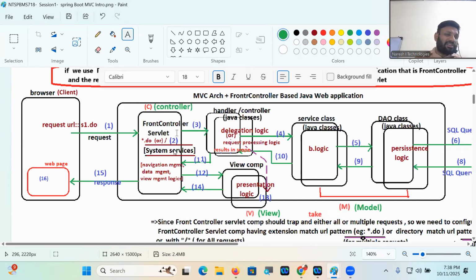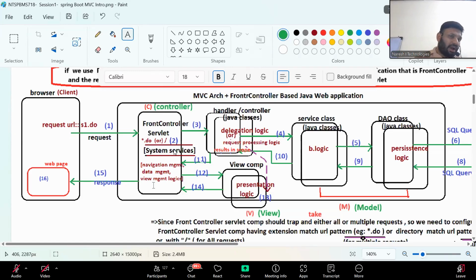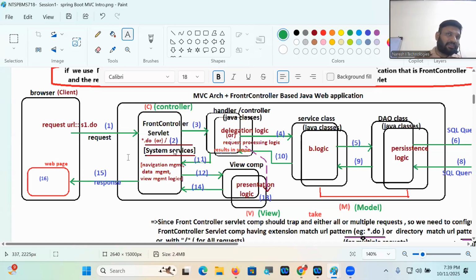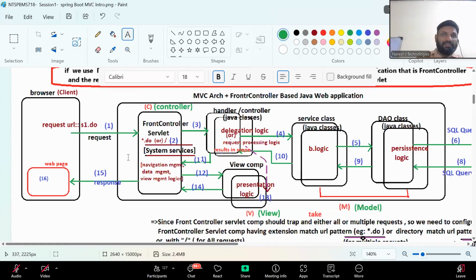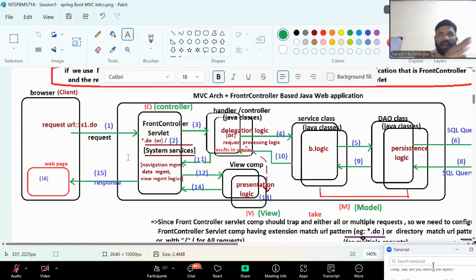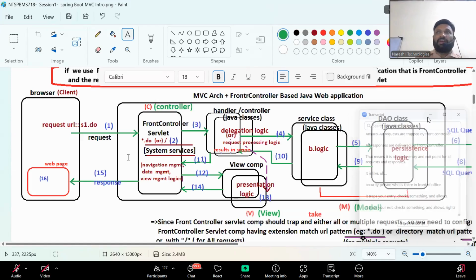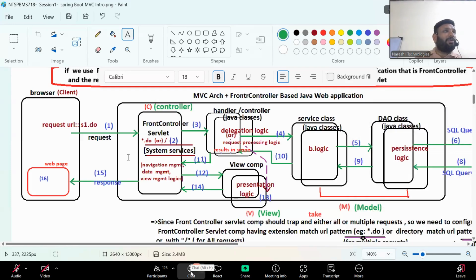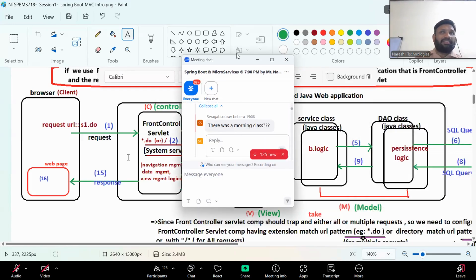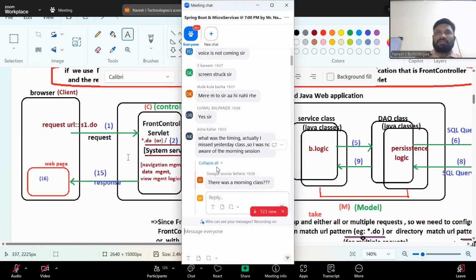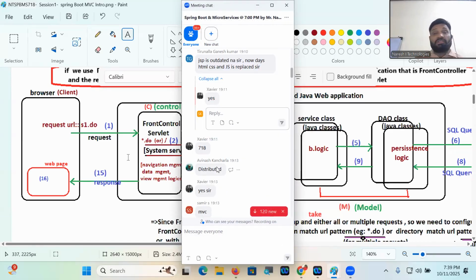Observe. All requests are trapped by front controller. All responses are delivered by front controller. That means it is acting as the entry and exit point for all requests and responses. It is like a security person in front of an office. He traps your entry, checks something and allows. He traps your exit, checks something and allows, right? So can I say front controller is what? A special web component of a web application that acts as the entry and exit point for all the requests and what?